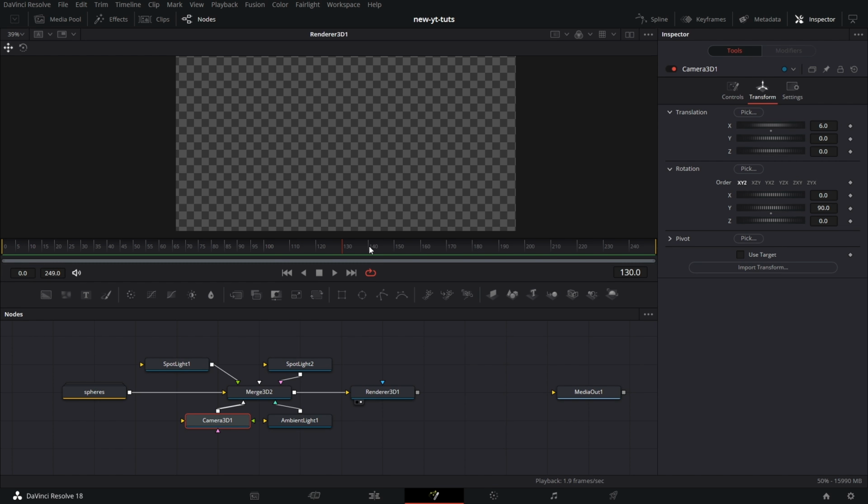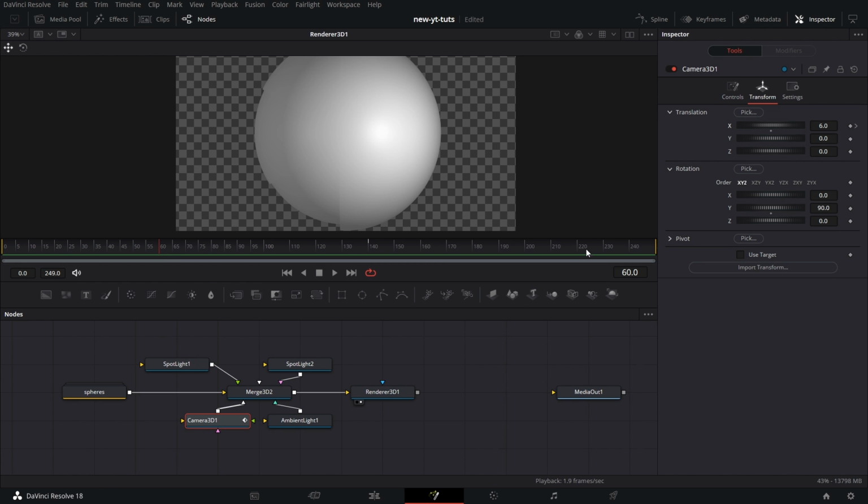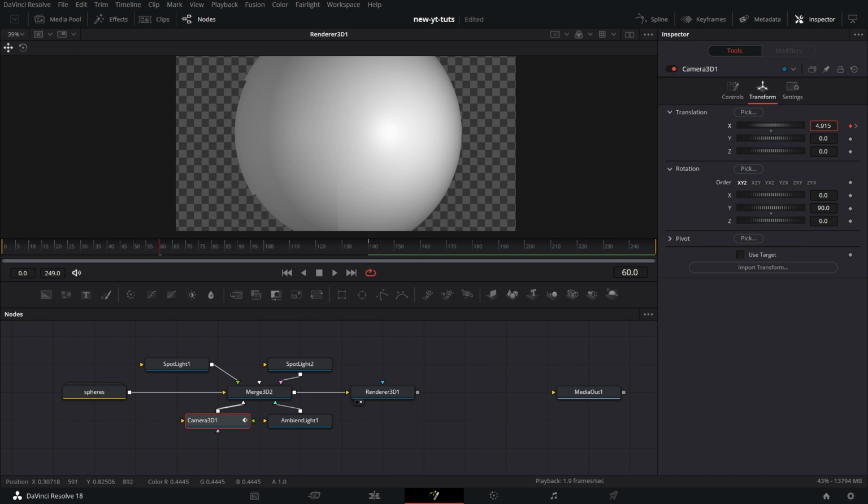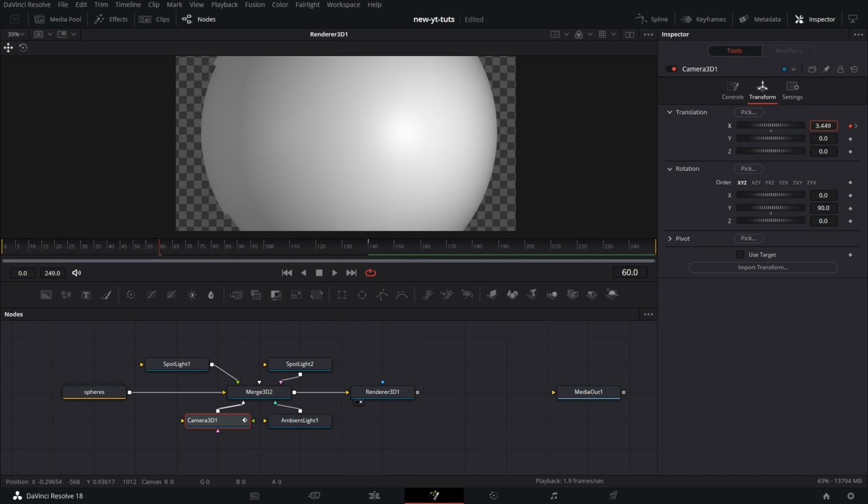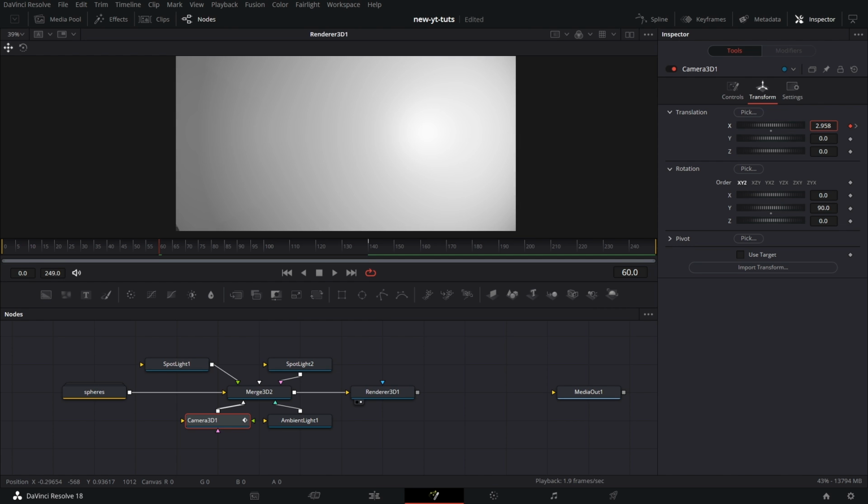Let's just place it at frame 140. Then we keyframe that point. And then we go to frame 60 and reduce the X value of the camera so it zooms in into the sphere. I want the sphere to fill the whole frame, something around there. So that's around 2.886.